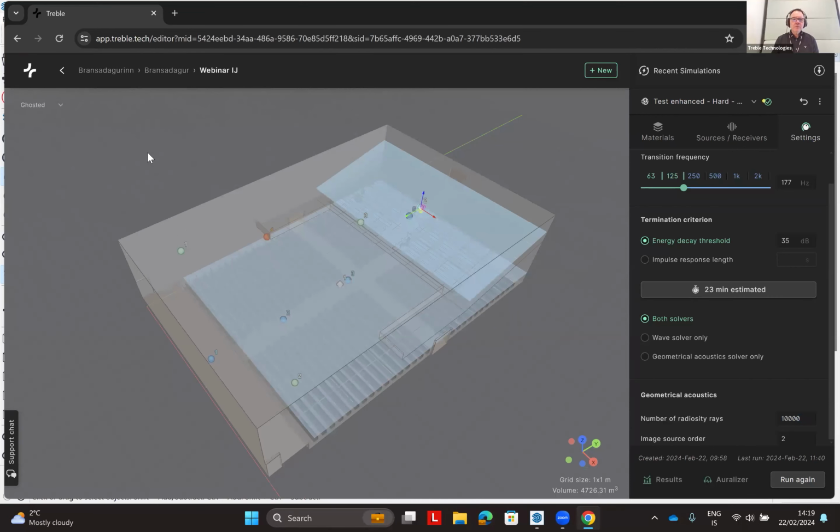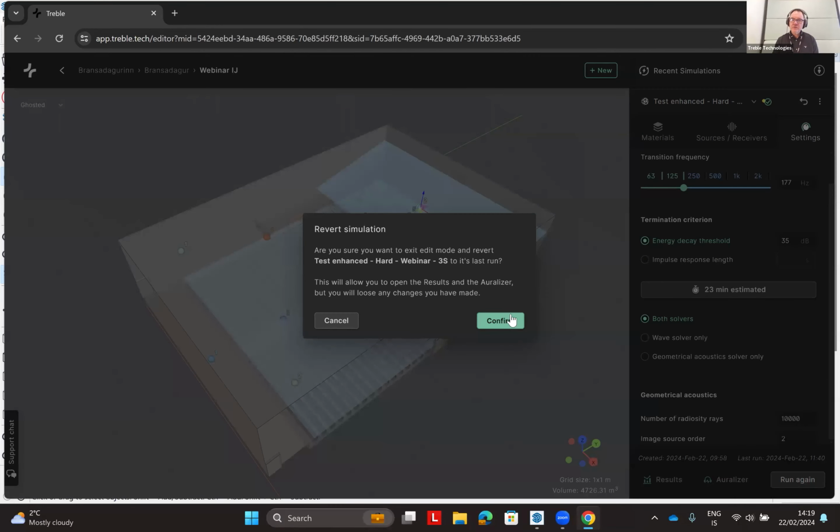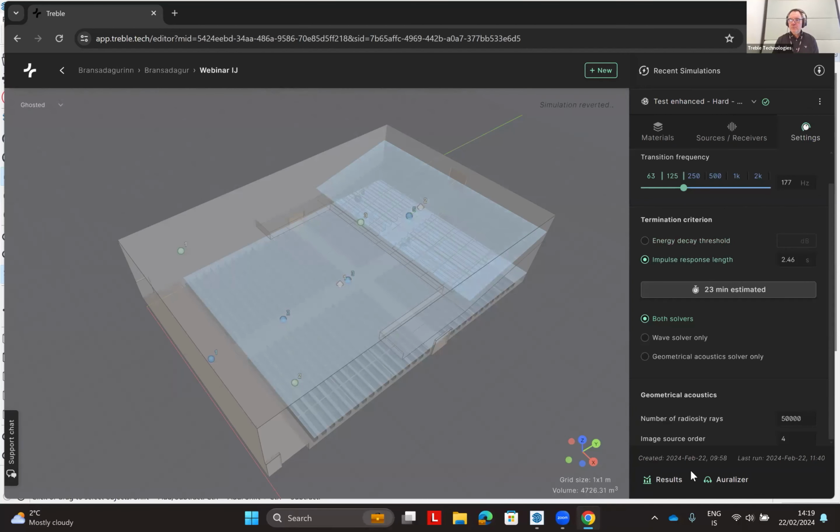Let me see, and I will just hit here to revert to the setup that we were entering originally. Due to this simulation time, I will not run the simulation at this point. I will rather go into the results. I'm just going to look if there are some questions here.